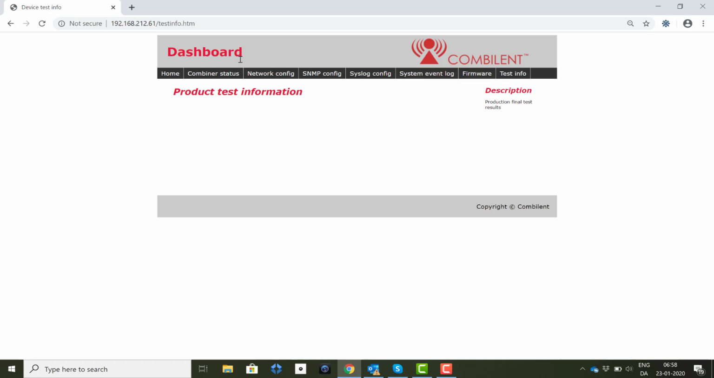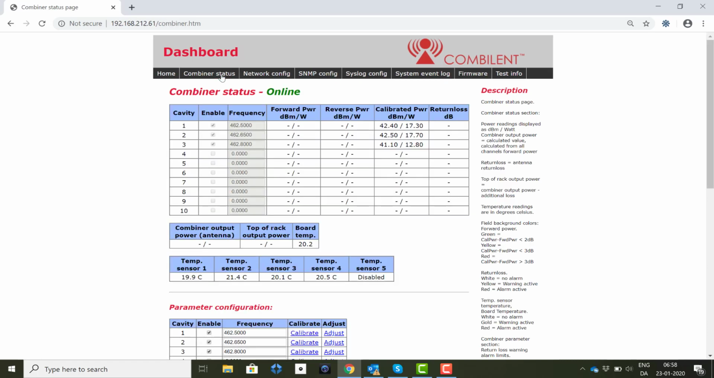We now return to the status page, which initially shows no power being measured by the transmit power monitor. The display shows the status as being online, but no power measurement is showing in the forward or reverse power columns. Once power is applied to transmit channel or cavity 2, it is displayed in the forward power column as 42.4 dBm with a green label for normal operation.